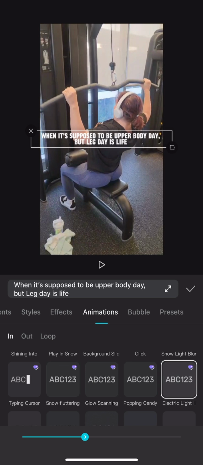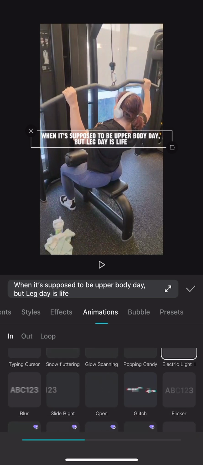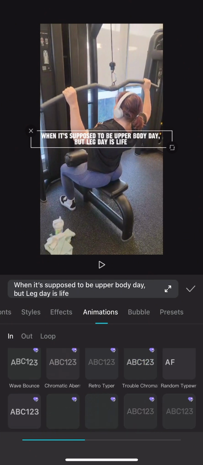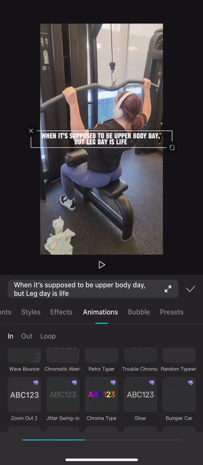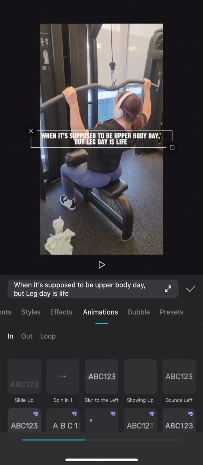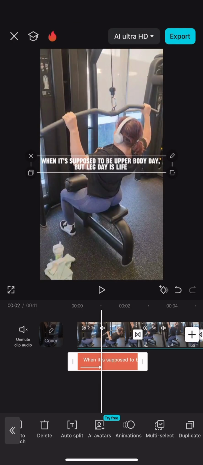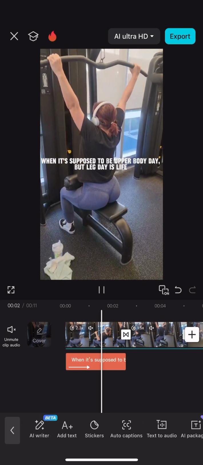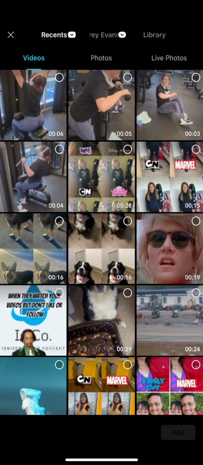Because the video is so short again, I'm just testing it out at 1 second or so. I didn't really care for the electric one. It didn't match, so we're going to find something different. Let's see here. Okay. Let's see how this looks. Better. Way better.